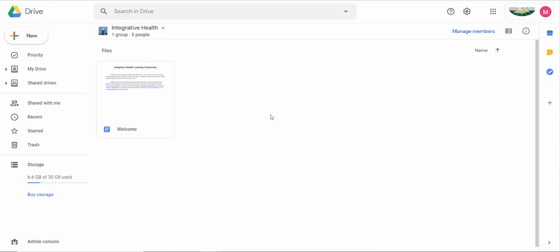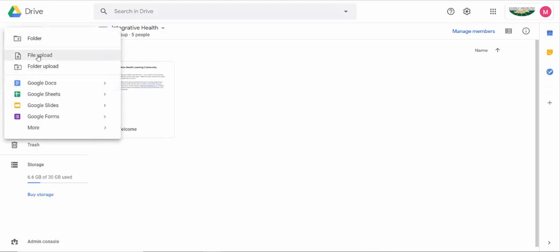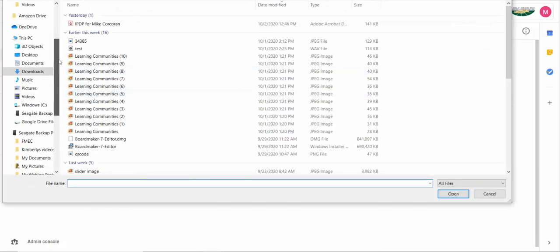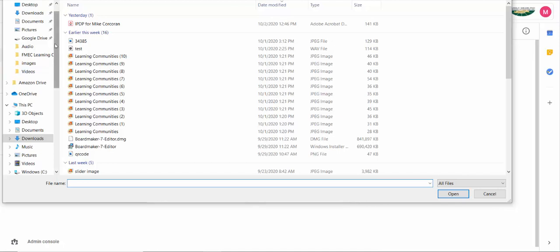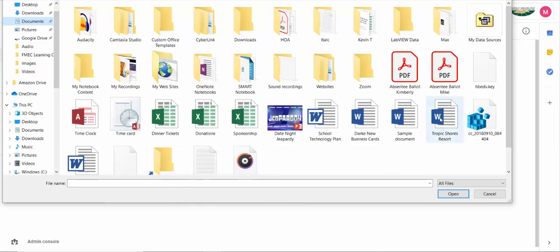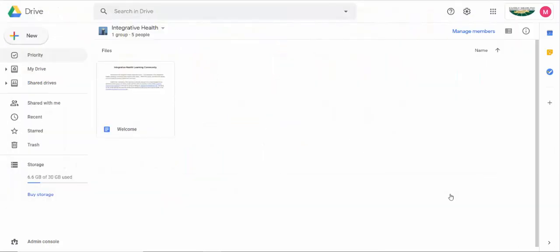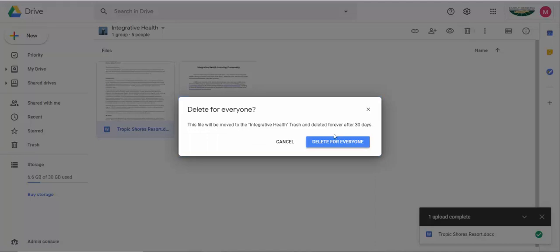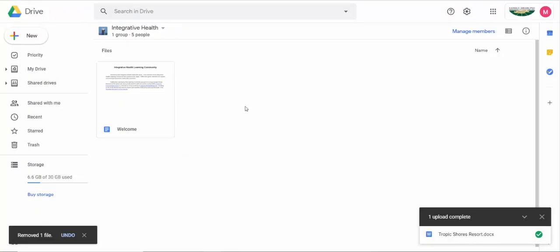So let's assume you'd like to share a document. When you're in this shared drive space, you'll click on New and click on File Upload. You will then navigate on your computer to whatever area you would want to get into, wherever your documents might be. You'll choose the particular document, and we'll just pick this one as an example. I will click Open, and it will upload to this area. Now, everybody who is a member of this learning community now has access to this document as well. Now I'm going to go ahead and remove that because that was obviously just a sample.